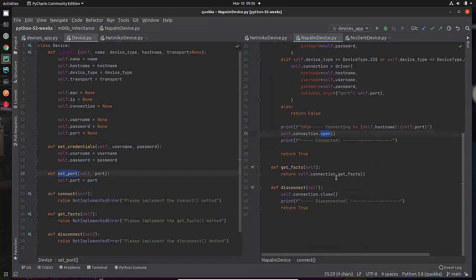Now get facts, of course, remember how simple that was in our facts module? Well, it's equally easy right here, but this is all of my Napalm logic, which is just calling that function. And now my disconnect actually calls the disconnect function for Napalm, which is actually a close function, because you recall at the beginning I did an open and at the end I did a close.